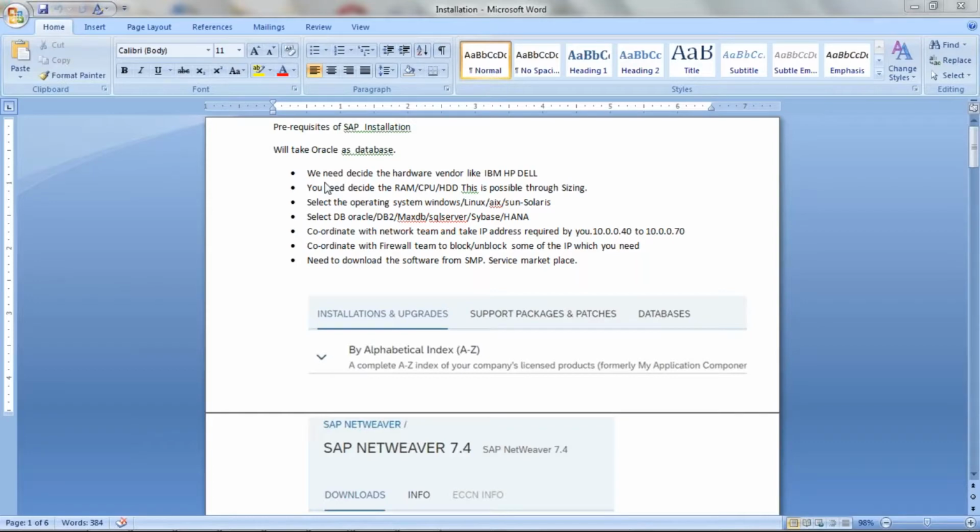First of all, we need to decide a hardware vendor, for which hardware we are going to do the SAP installation. We need to decide which database we are going to use. In this session, we are going to install it on Oracle. We are taking the base as Oracle, also the database Oracle. Then we need to decide a hardware vendor. Here, we can install on laptops, no problem.